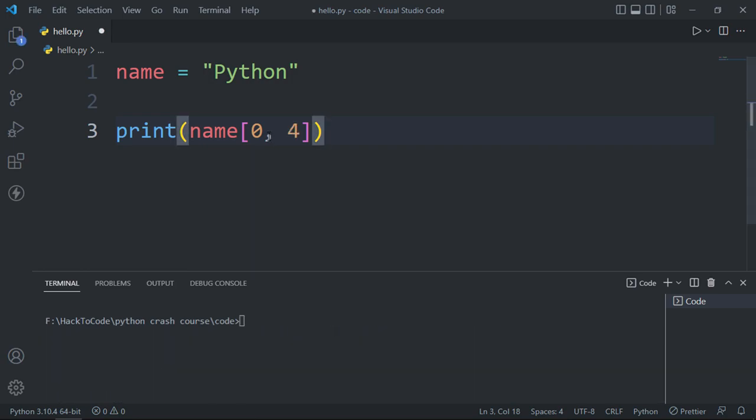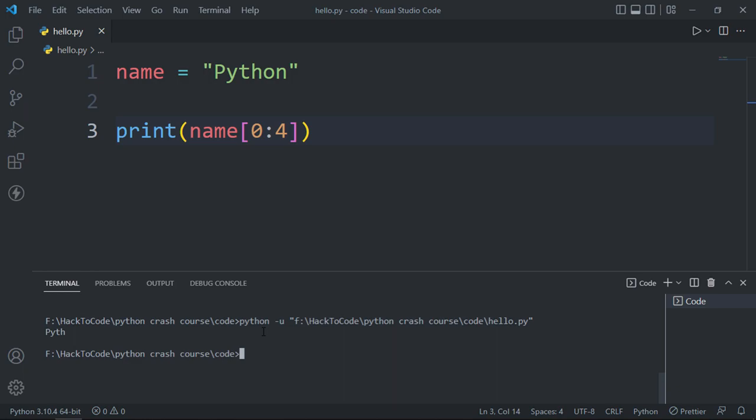I have to use a colon here instead of a comma. So I will type a colon here. Now let's save this file. And if I now run this code, you can see that pyth has appeared here. So this p, 0, 1, 2, 3, up to the 3rd character has appeared here.